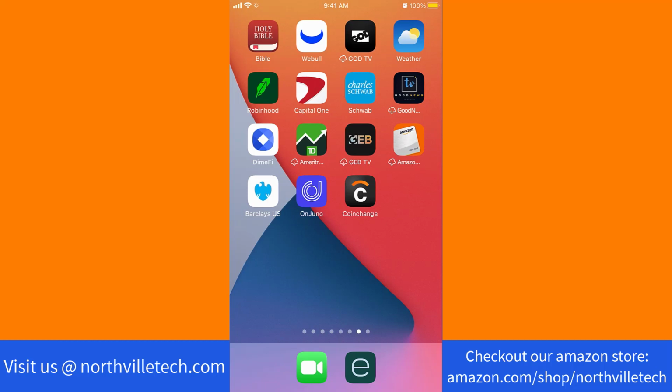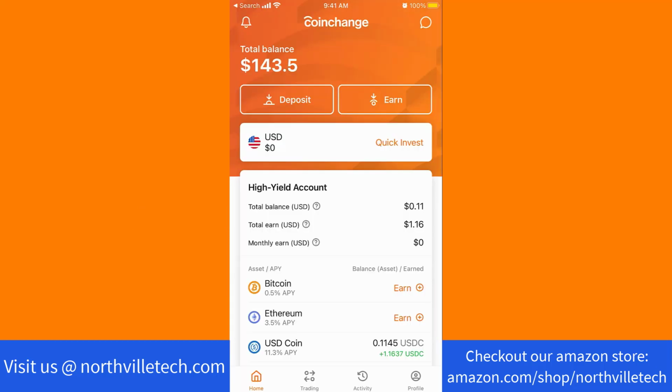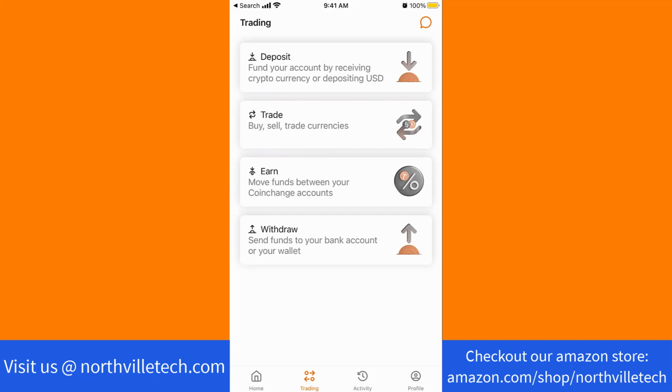But if you already have an account, just open the app by tapping on it. Once the app is open, you will see several icons at the bottom part of the screen. Click on the trading icon. On this screen, you will see an option for withdraw. Click on withdraw.